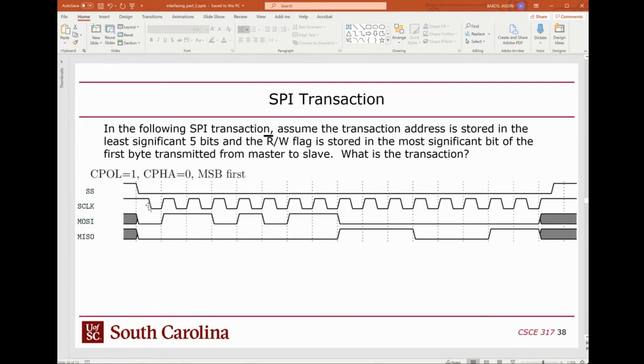So CPOL is, yeah, control flags I think are the main thing. Charles, yeah, that's what I was mainly concerned with, is the control flags. And so the control flag being this read-write flag is what I'm talking about specifically. So the read-write flag is stored in the most significant bit of the first byte transmitted.